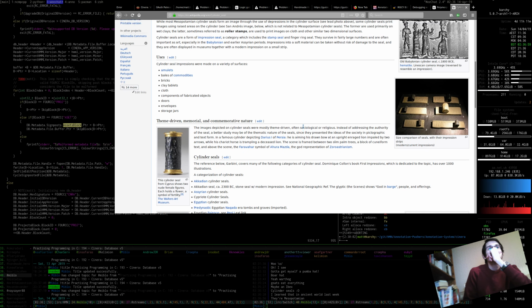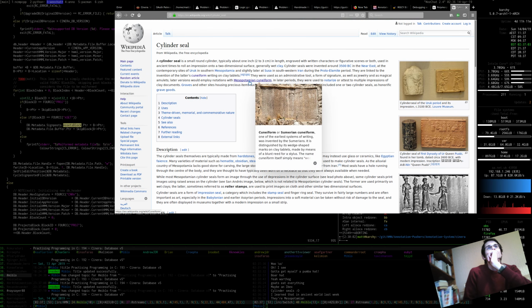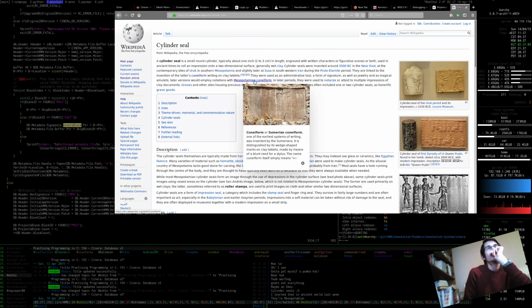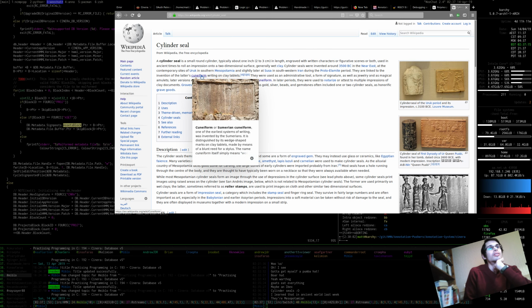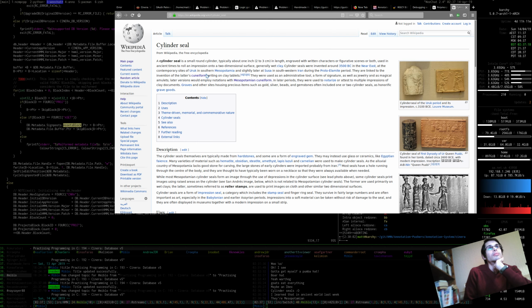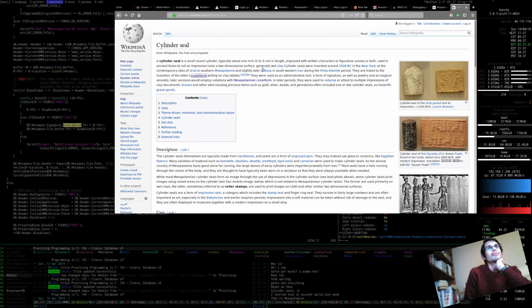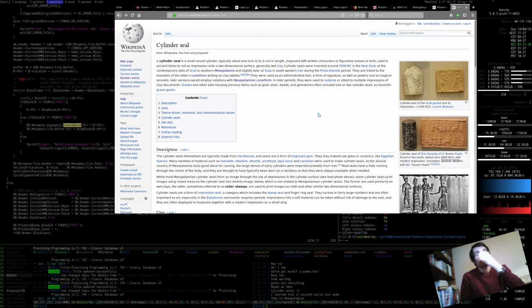Mesopotamian. Yeah. So for some reason I've looked up Mesopotamian cuneiform before. Cuneiform. You can tell because it's purple, while the other things are just blue. Don't know if that's coming through on stream. Cool.